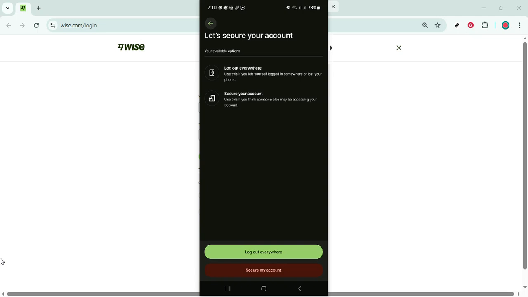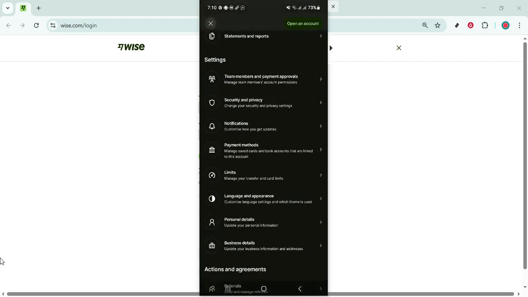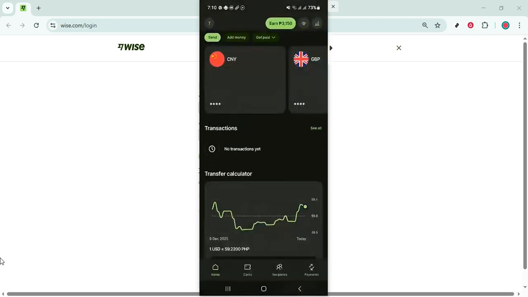A few quick tips. If you don't see Security and Privacy, ensure your app is updated to the latest version. A stable internet connection helps the logout command sync to all devices. If you used a public or unfamiliar device recently, it's smart to double-check your recent activity after you sign back in. And if anything looks off, consider updating your password and keeping two-step verification enabled.